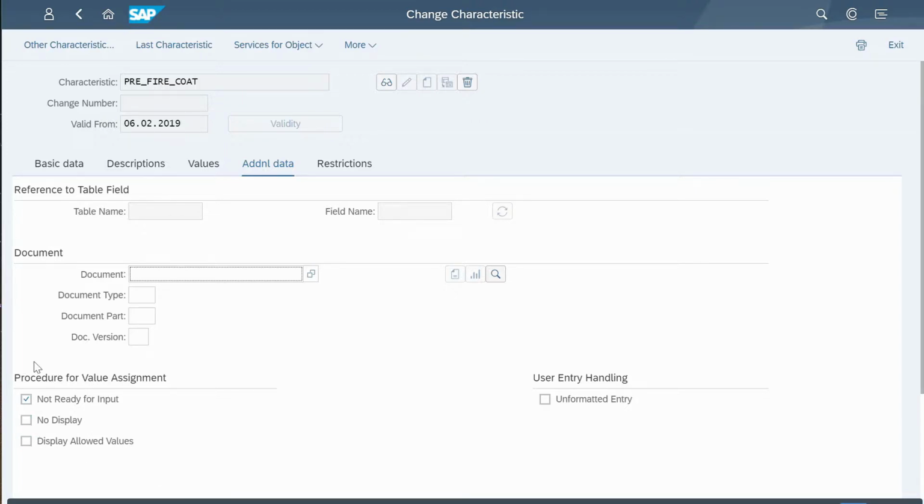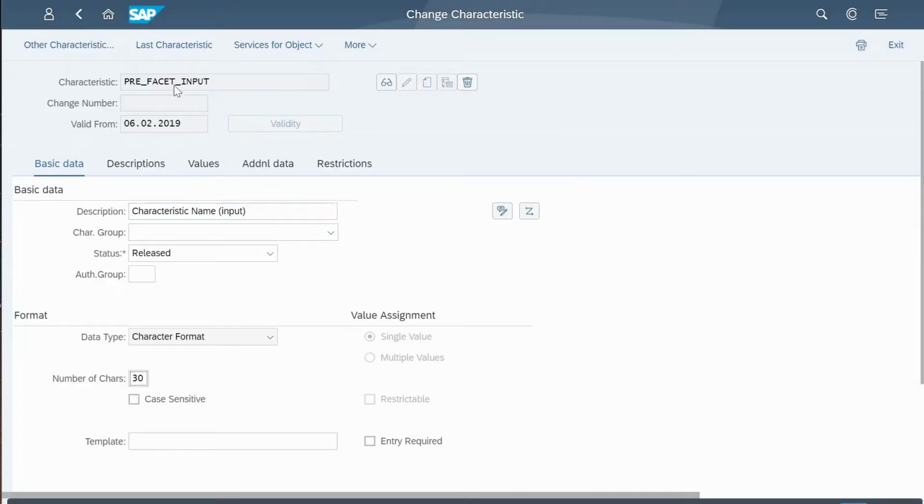So that will be one of the use cases that we will look at in terms of how can I make this characteristic ready for input. I override this setting that I have set in my master data in my characteristic. The other thing I want to show you is how we achieve this.